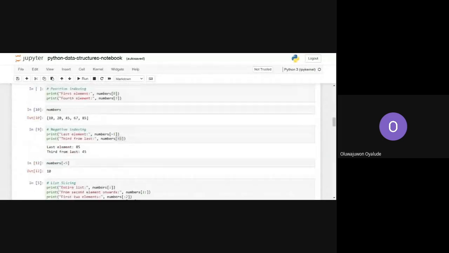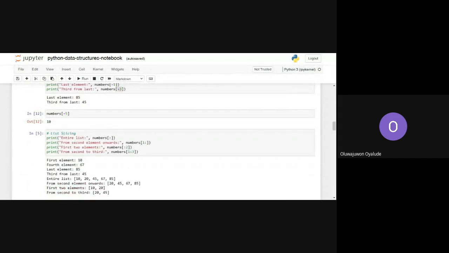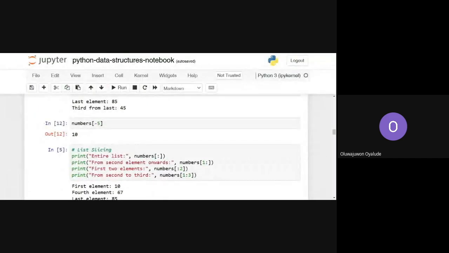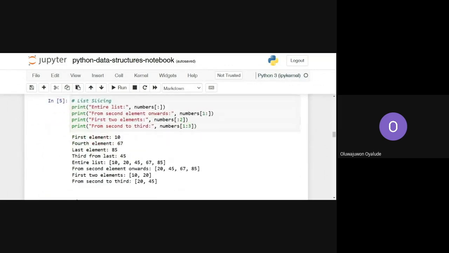Then we'll now go into the next one, which is list slicing. I think I explained slicing in the last class. Slicing means dividing, just like you have bread. Everybody knows what sliced bread is. Sliced bread is like a full bread, but divided into several portions, so you can take it portion by portion. So slicing means dividing into different portions.